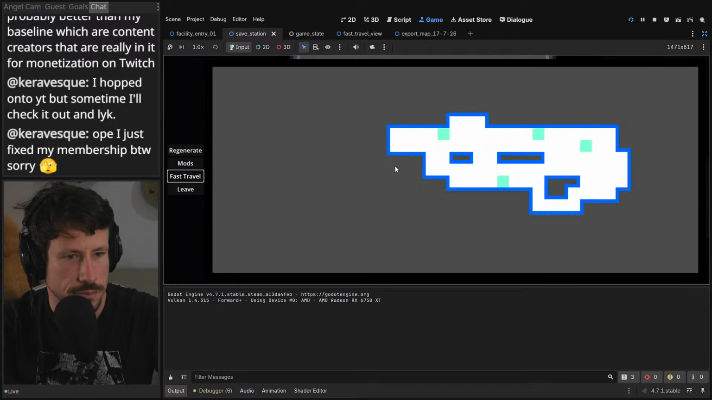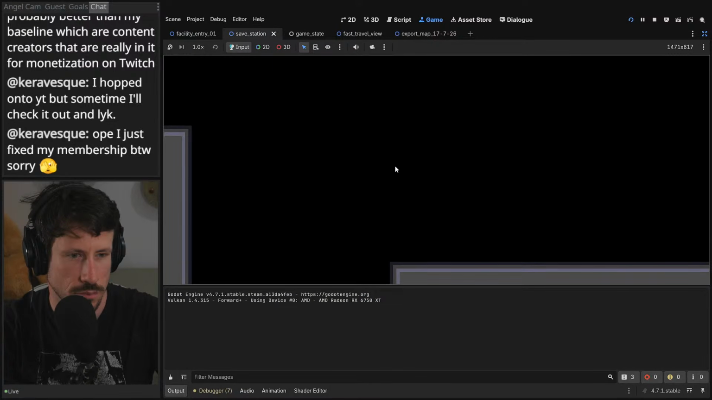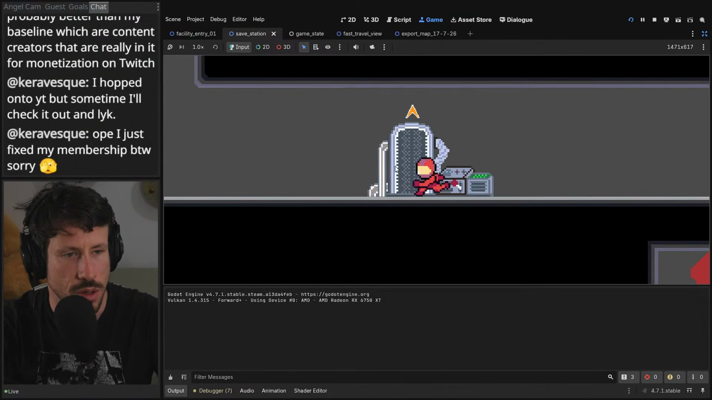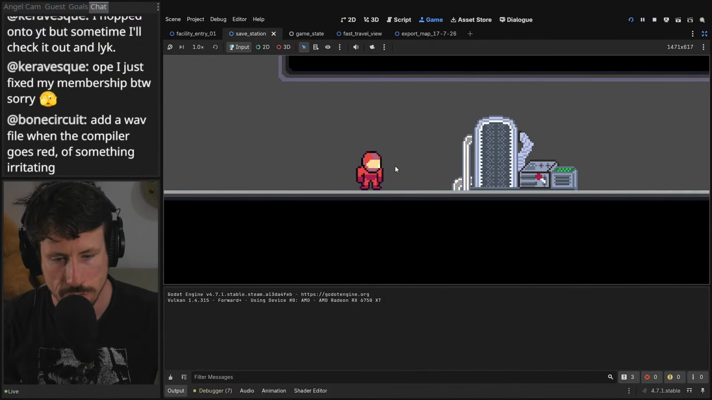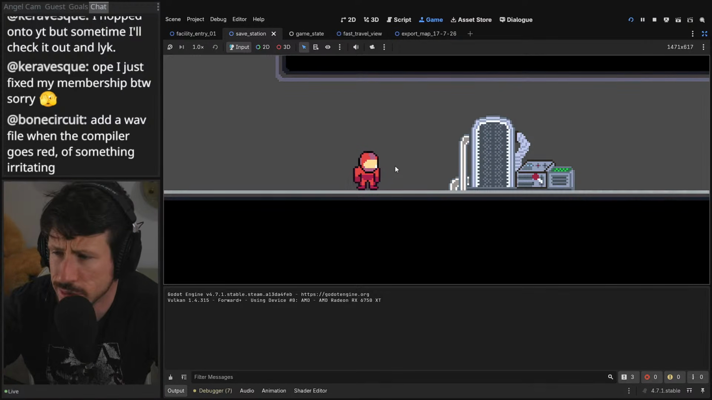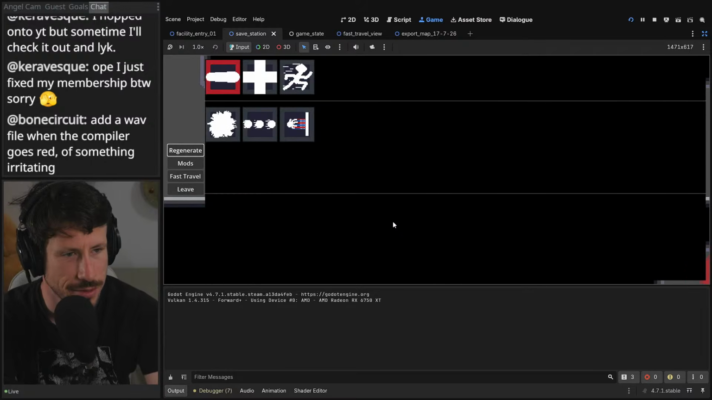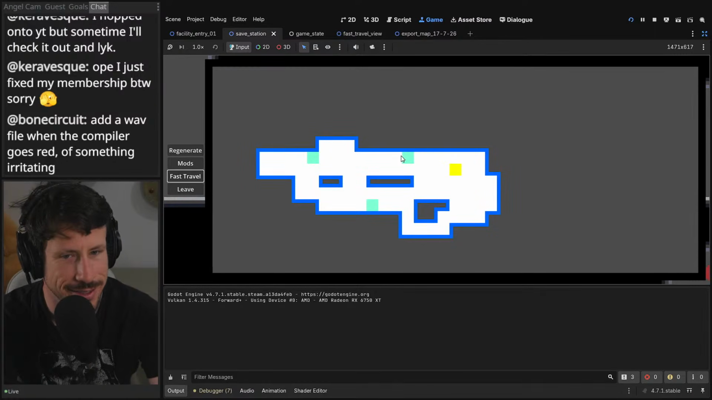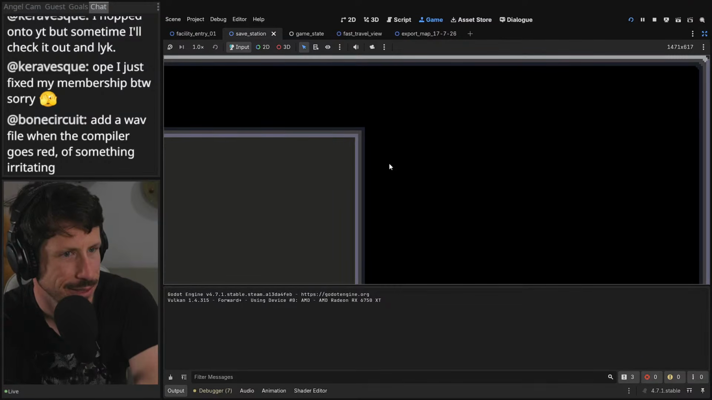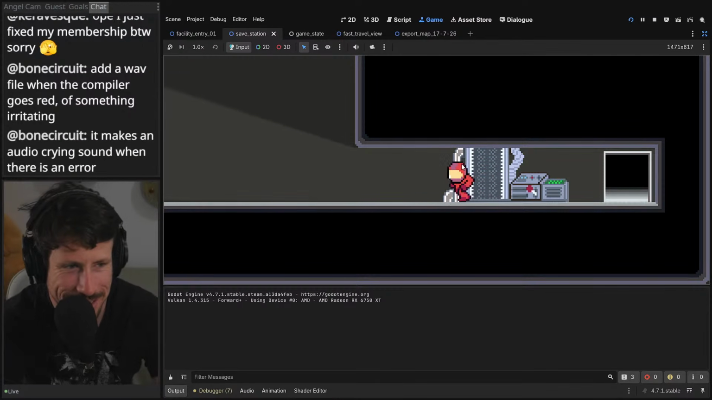Where are we going? Okay, so it did work. It's just the camera didn't go with it. Okay.